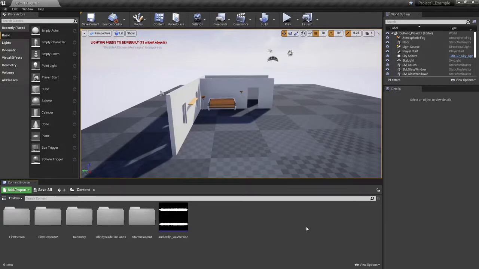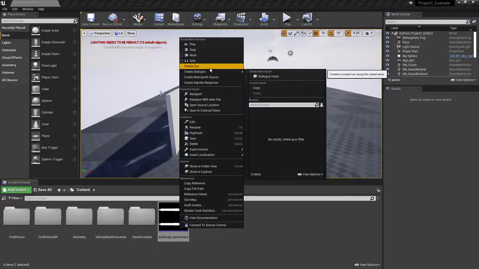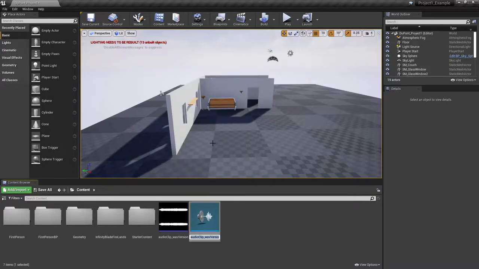When you're ready to start working with audio in Unreal, one of the first things you're going to have to do is actually attach it to a sound cue so that you can get some audio controls. To do this, if you right-click on your audio file and navigate to Create Cue, it's going to generate a brand new audio clip sound cue that is going to have the same name as your original audio file.